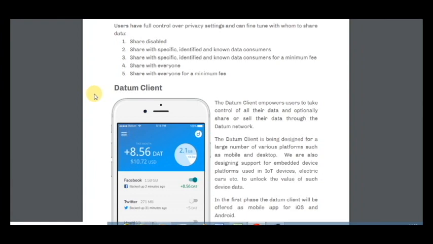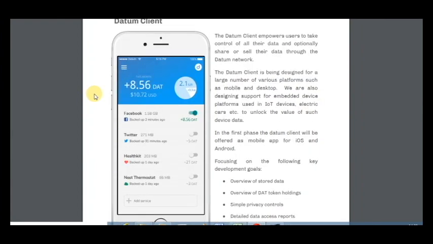And here is the Datum client. The Datum client empowers users to take control of all their data and optionally share or sell their data through the Datum network. It means that you will receive tokens for your data, and then you can sell them on the exchanges or in other places. The Datum client is being designed for a large number of platforms, such as mobile and desktop, and the audience of this project will be very big because of this fact.